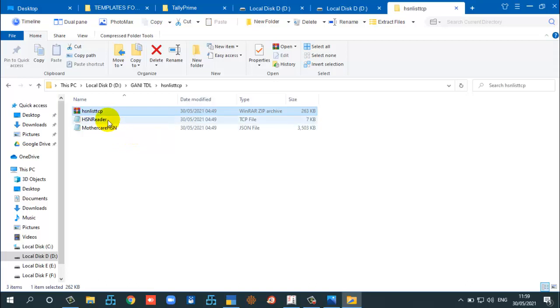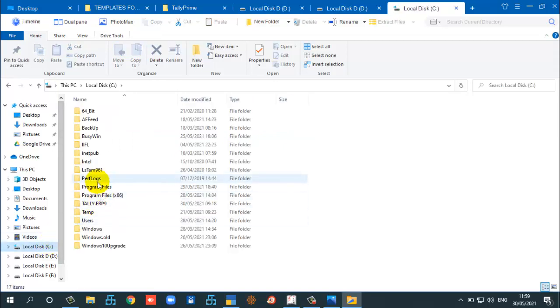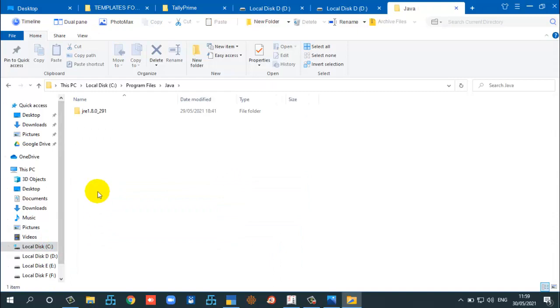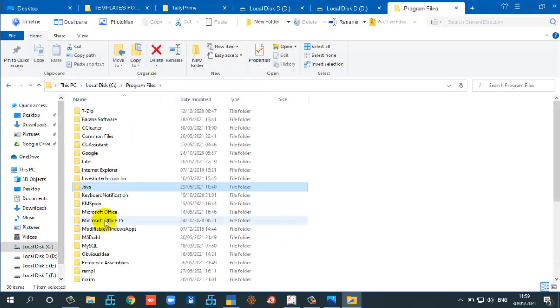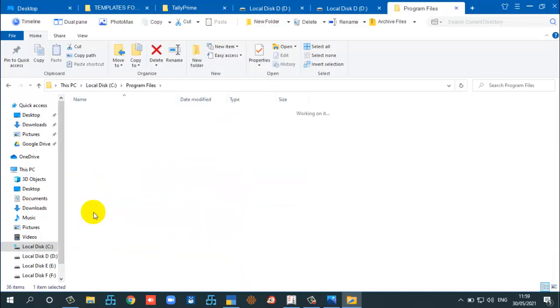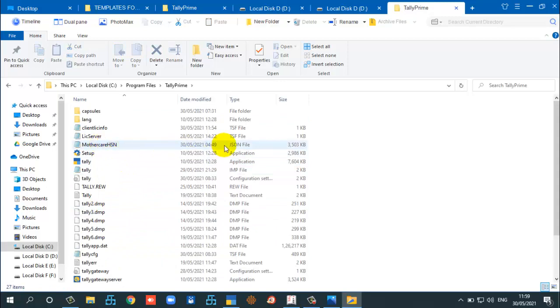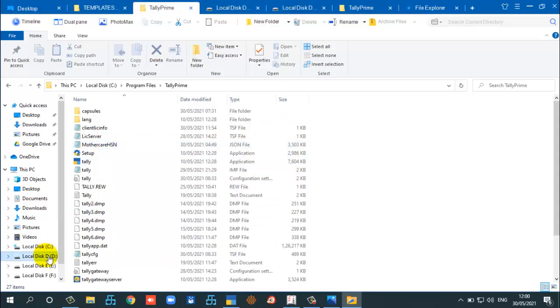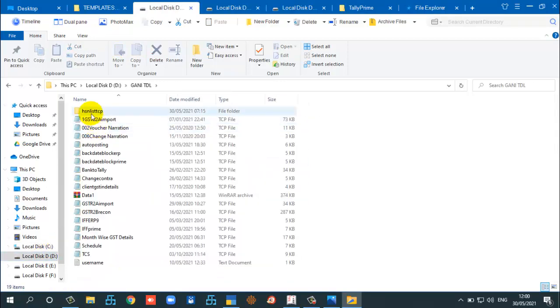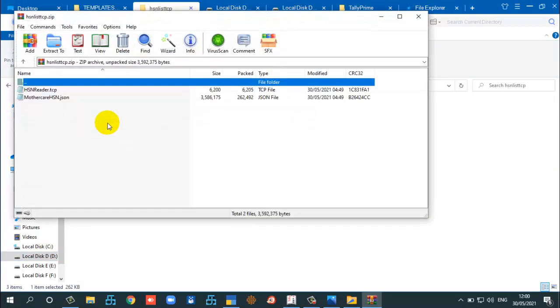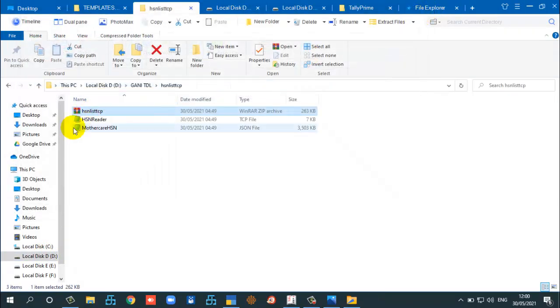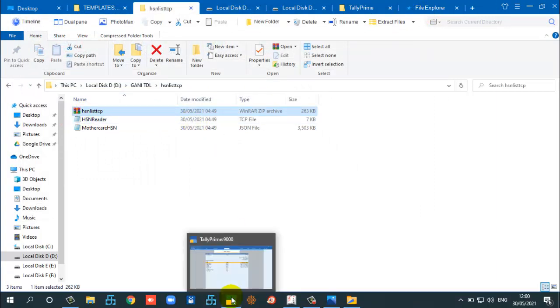So first thing, we have to copy this JSON file to the respective folder of Tally. See, I have copied and pasted it here. See, this is the JSON file. Another one, this file we have to load to Tally Prime, this HSN reader.